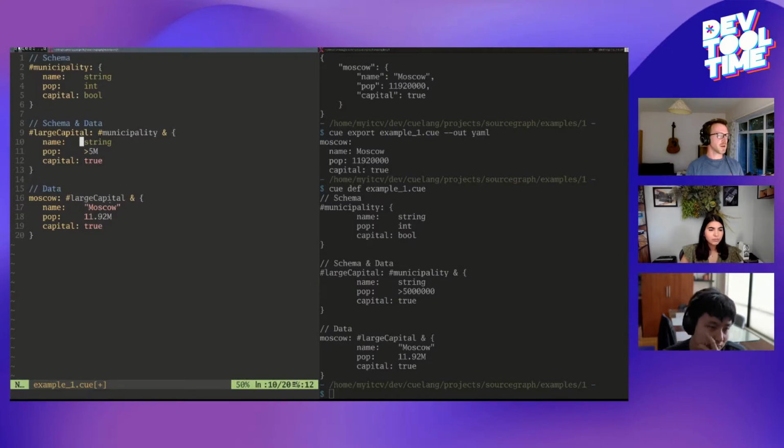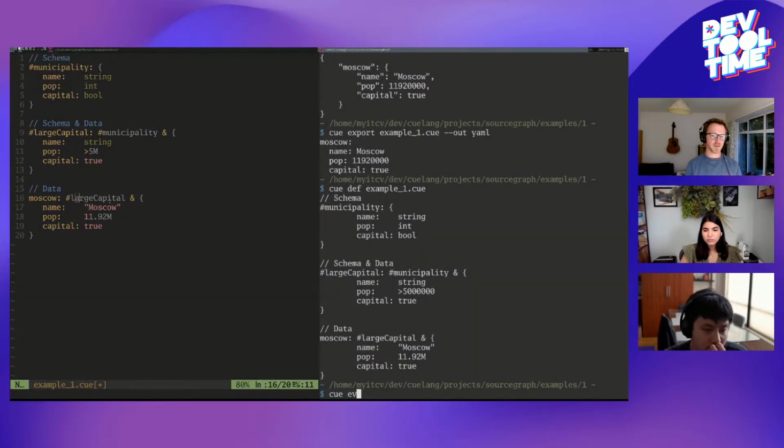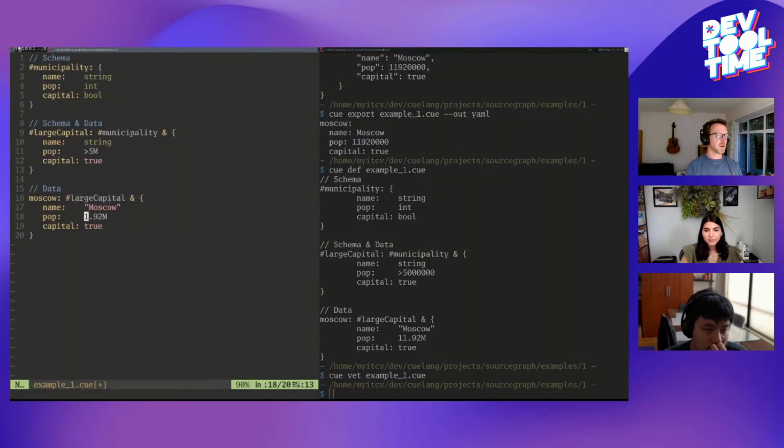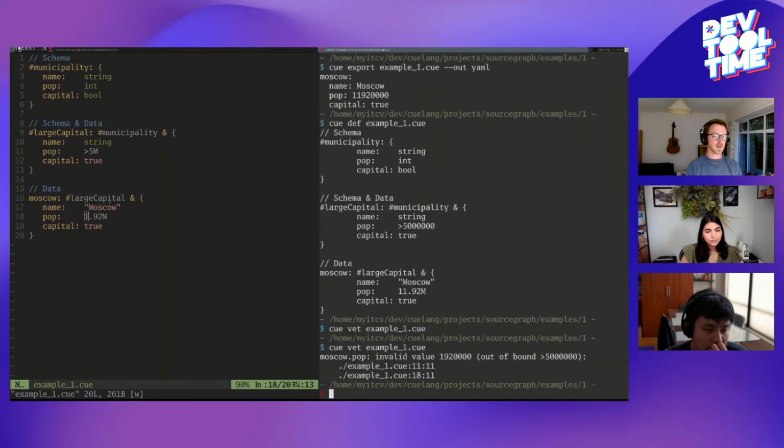So guess what? It's going to have a name, a population, and we're also going to indicate that it's a capital as well. But here we can just vet that this is valid. In this case, there's no problems here, because if we had a population that was not greater than 5 million, we would have an issue here.